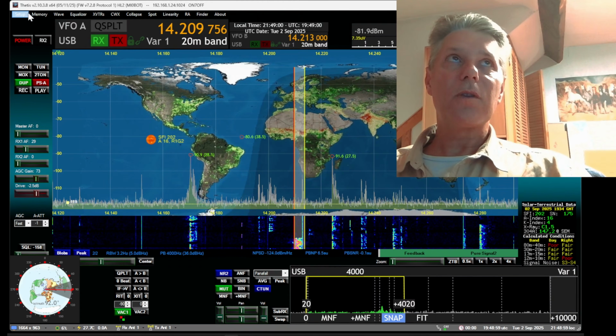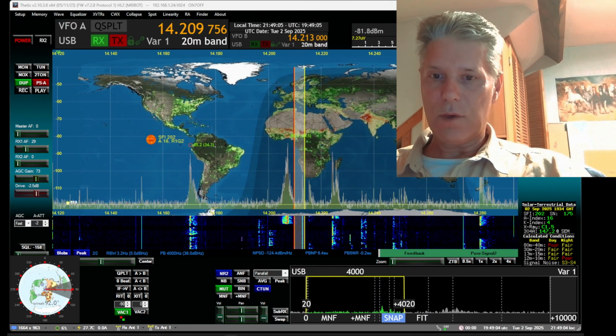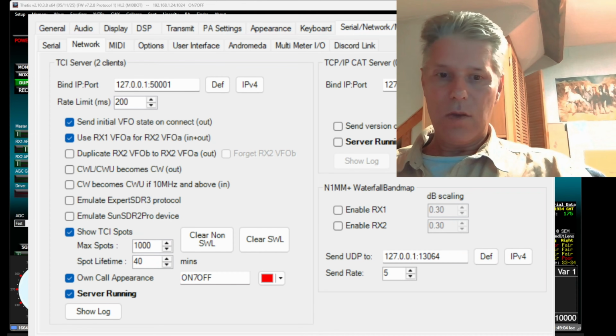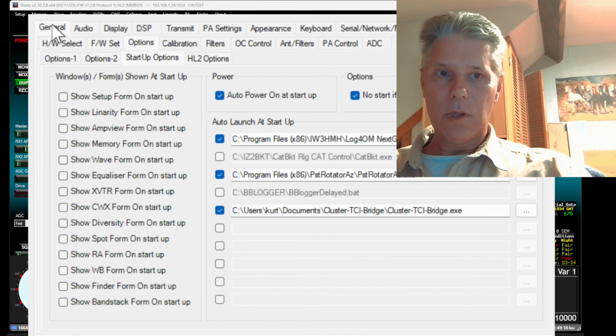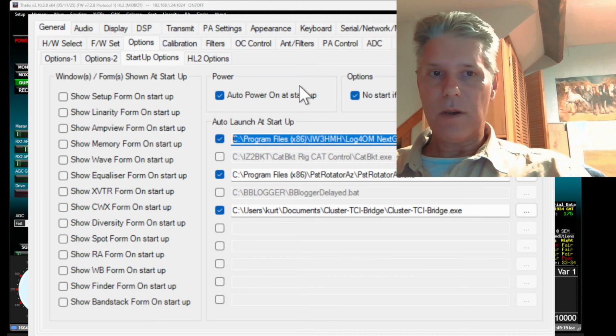To do so, go to Setup here. Let me bring up the Setup menu for you again. And when you have the Setup menu, you will see here in General, Options, and Startup Options, the path to the different programs. So enable all these above here.